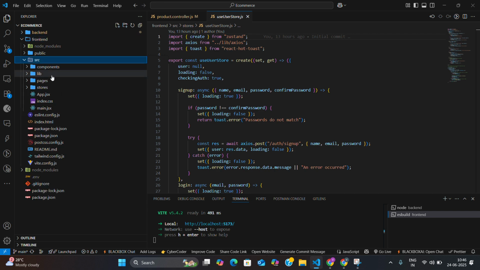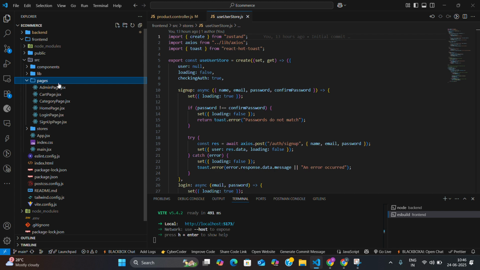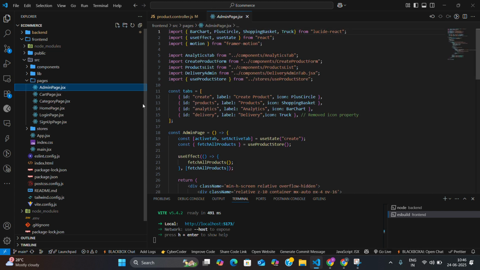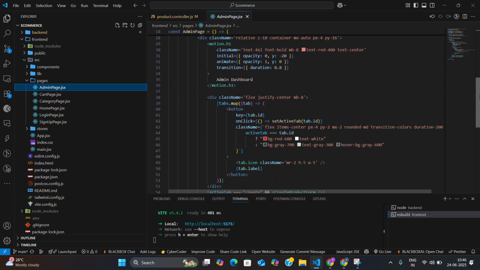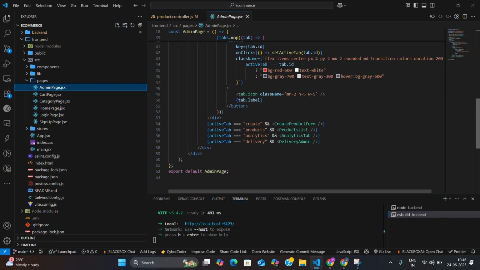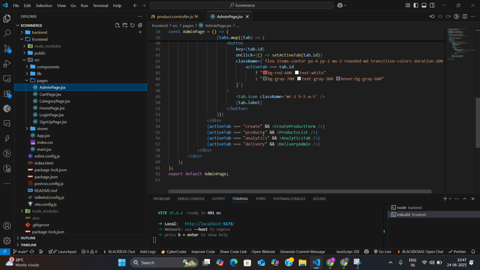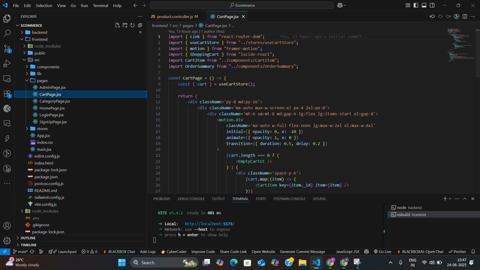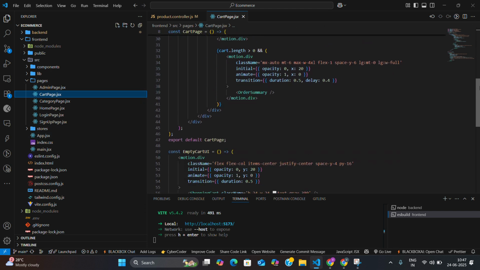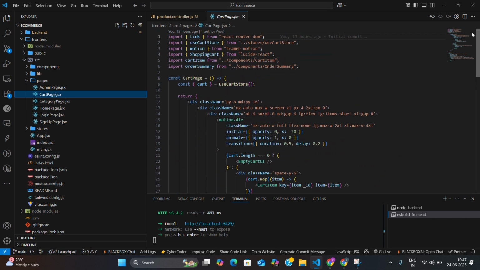Okay, next, when it comes to pages, we are going to have the admin page, that is here, which has the admin dashboard, create products, all products, analytics, and deliveries. Next, the cart page, which shows the order summary and empty cart.